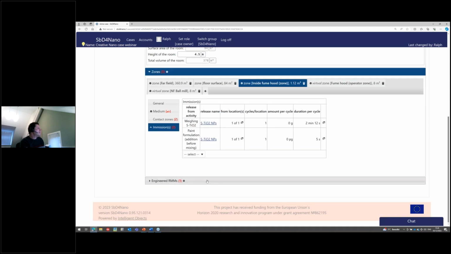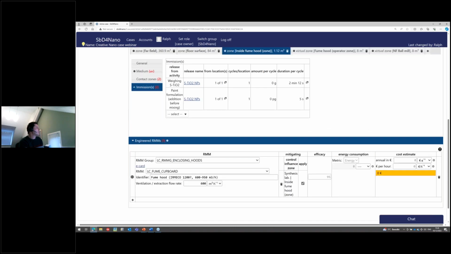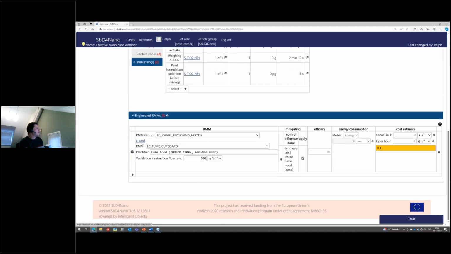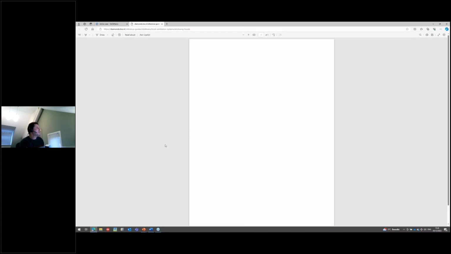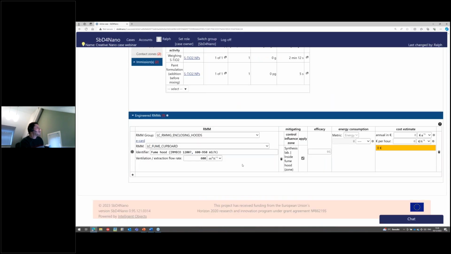Okay, we also can indicate what risk mitigation measures are in place, like these enclosing hoods, the fume cupboard you already saw in the picture here. And the tool can then use the e-card to give some feedback on what kind of controls are potentially available and what the effectiveness is. So this is basically already mentioned by Wouter earlier, but you can then identify if the control selected is actually the one mentioned here. Let's go back. You can also indicate costs and energy consumption involved for this risk mitigating measure.